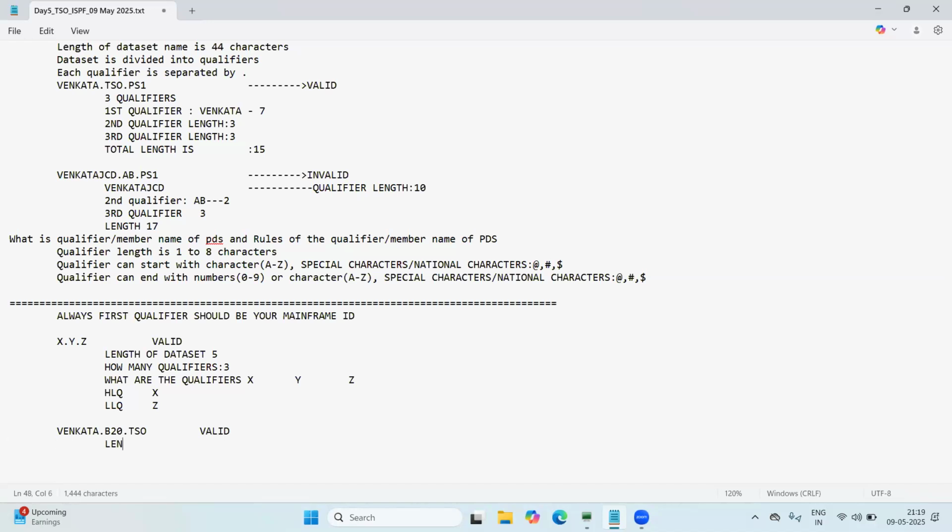What is the length of the data set name? 15. I did not count, I'm just trusting and we'll proceed. If there is any deviation in the answer, please let me know. So how many qualifiers? 3. What are those qualifiers? Venkat A, B20, TSO.